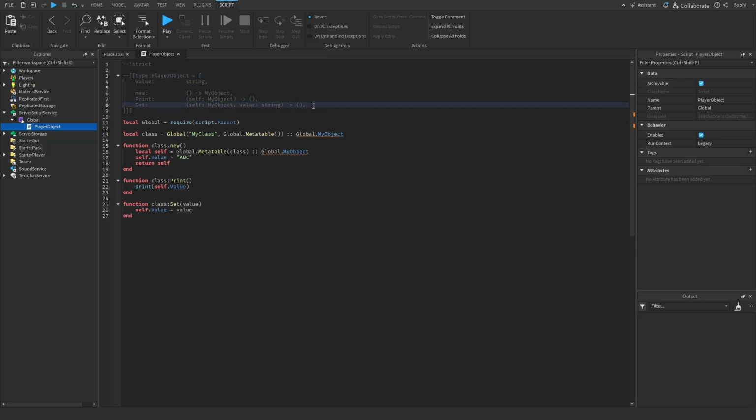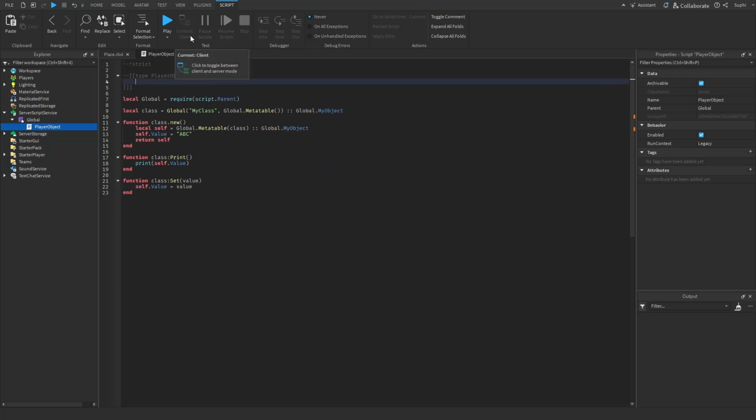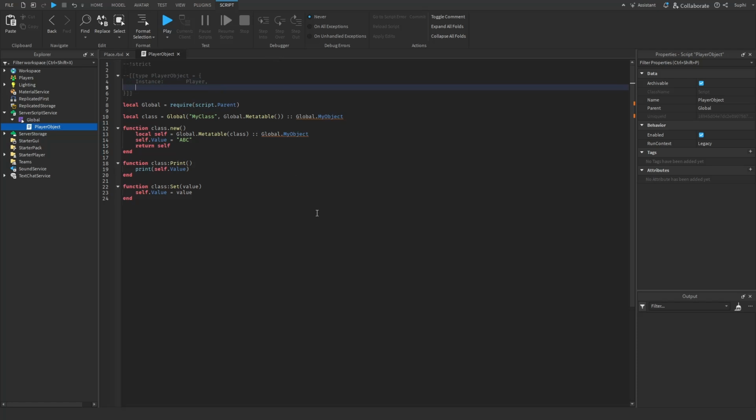Now, instead of these values here, let's change these to store different values. So the first value I want a player object to have is the instance value. And this is just going to point to the player's instance object. The next value I want is to know if the player is still online or not. So I'm going to say online, and it's going to be a Boolean value. Instead of having a new function to create a player object, I'm going to use the player added to create a new player object. And then we're going to create a collection.